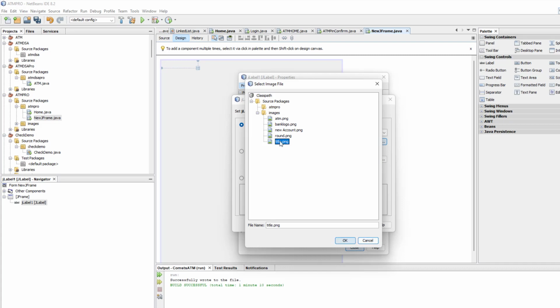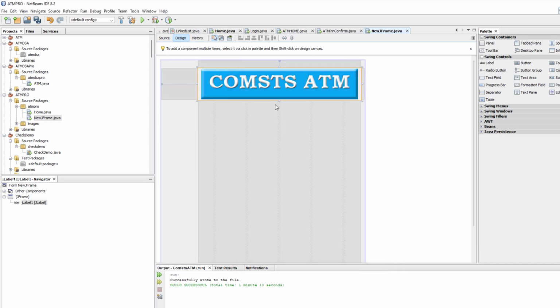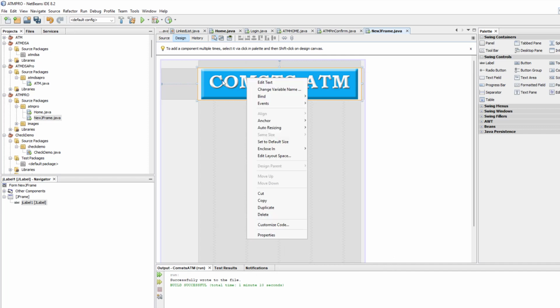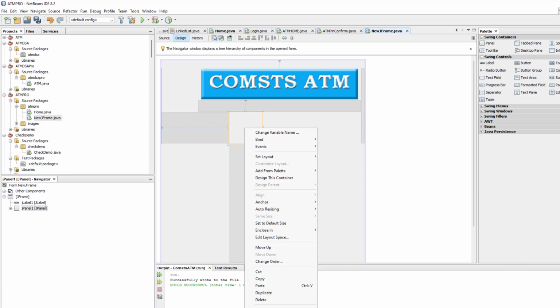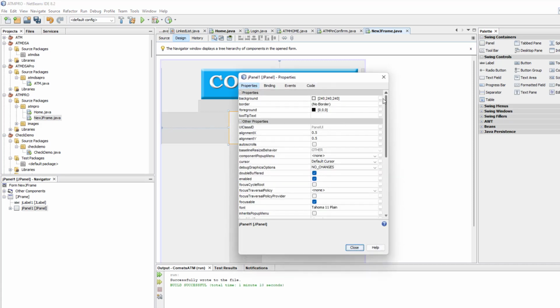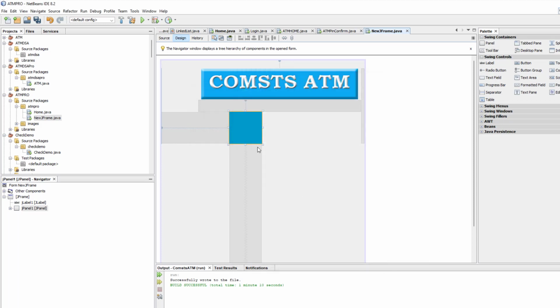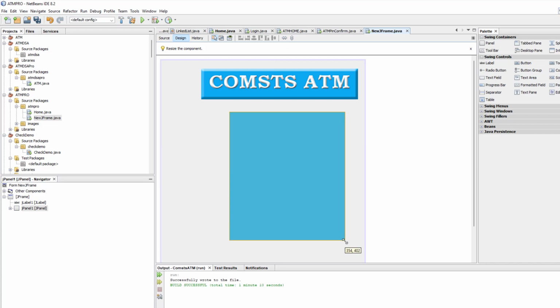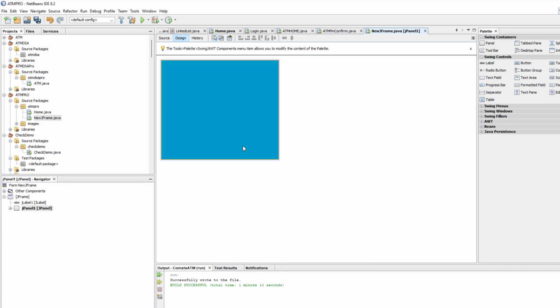What this is, is our title image. You have to set it here. All the things are very simple. The interface creation is too simple. Then I take a panel and open its properties. This is for the screen. Change the color to this blue color and increase its size according to the screen size.